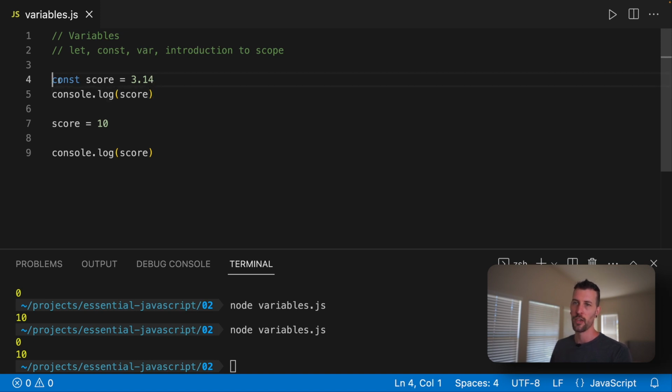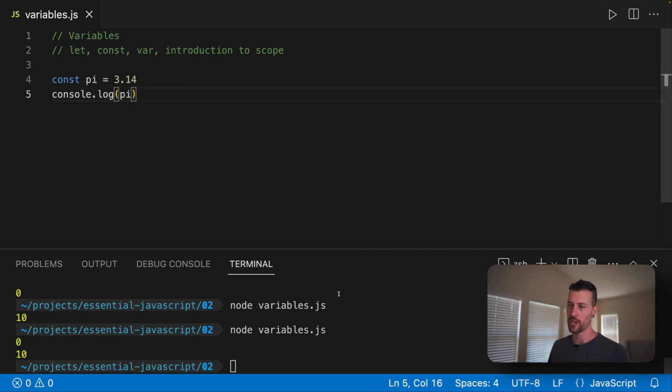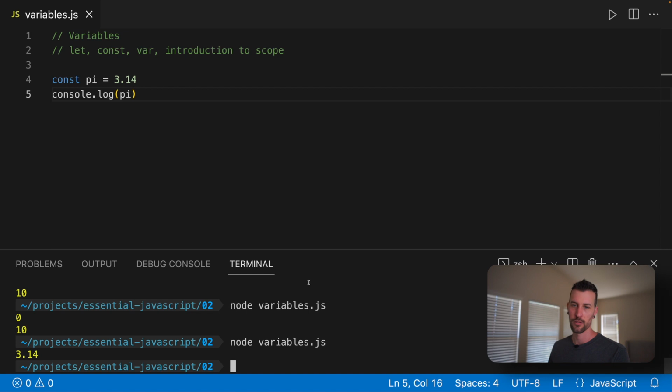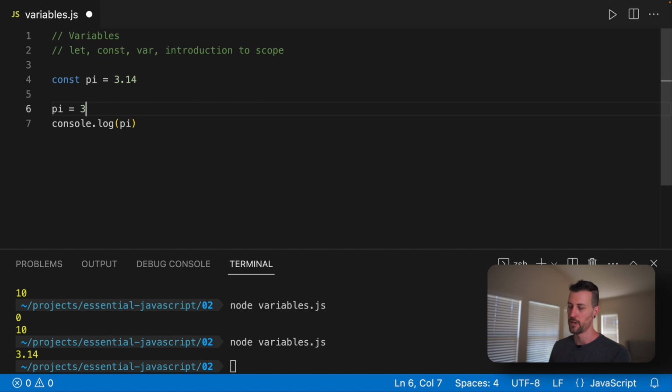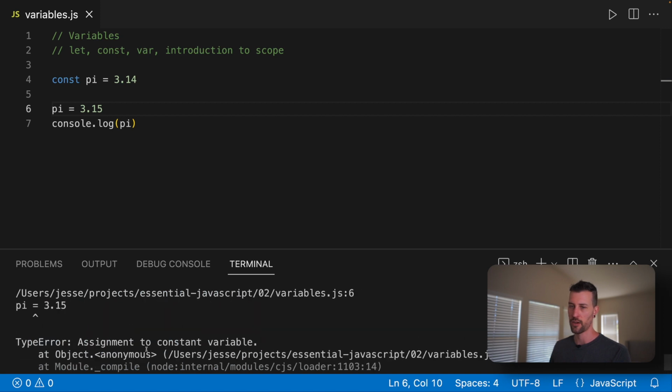But in this case, let's say we want it to be pi. Well, let's say we go up to 2 decimal places and we want to log it. It's 3.14. But let's say someone gets fancy and like, oh, I want to reassign pi to 3.15. Well, if you'll notice, this is actually going to give us an error.